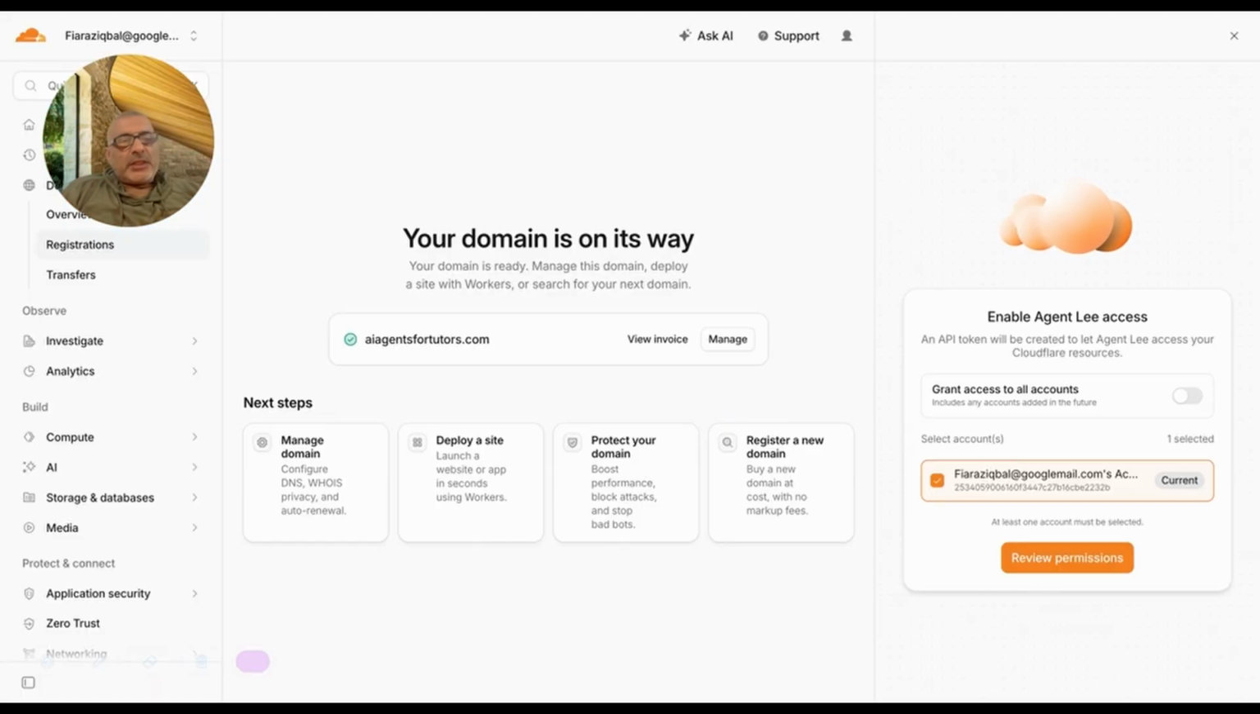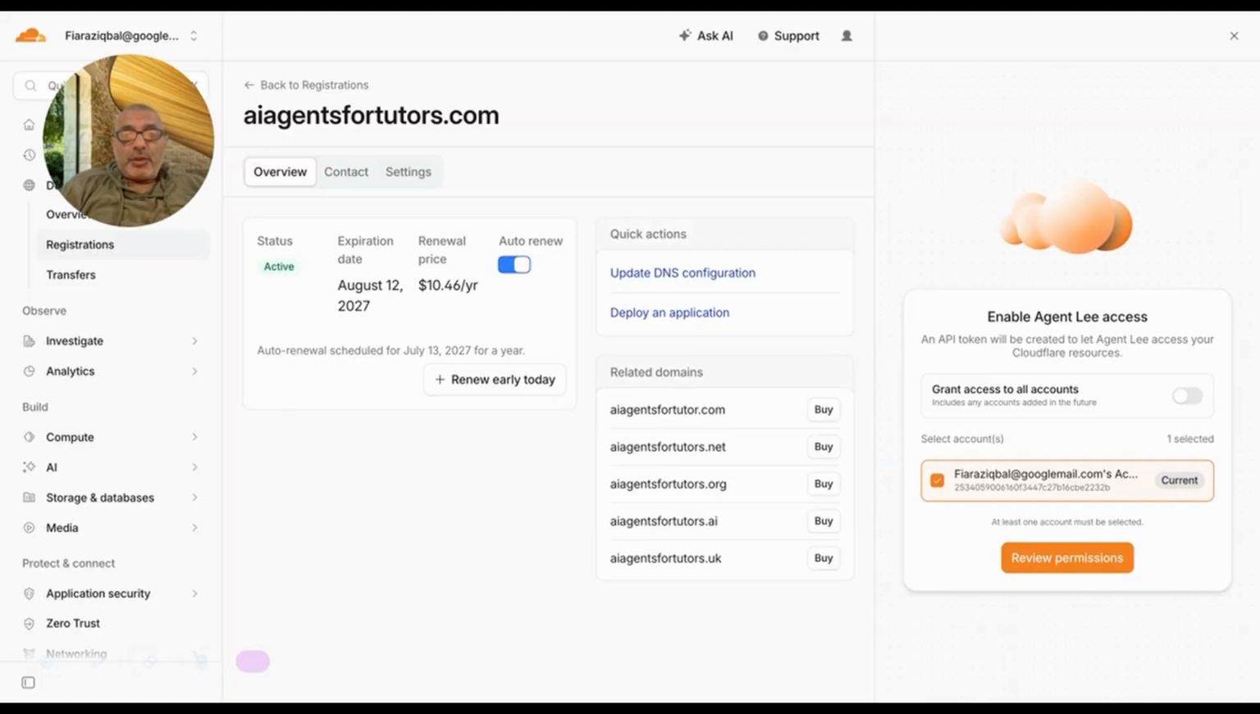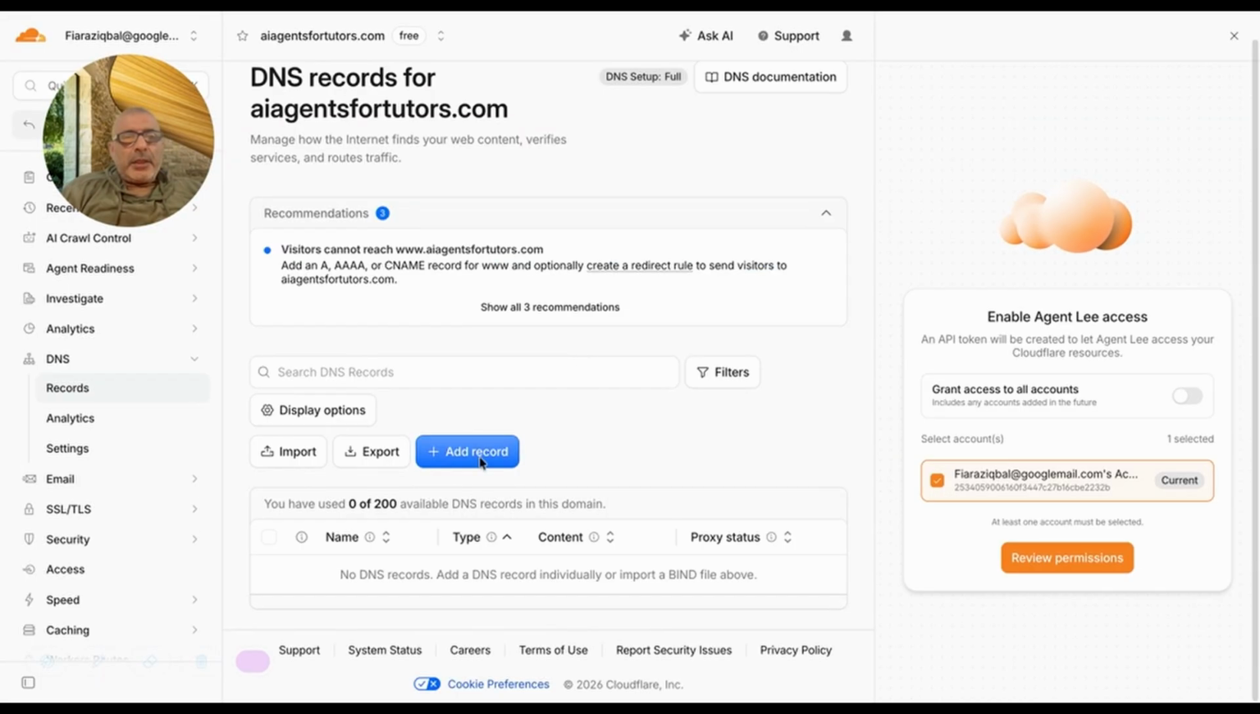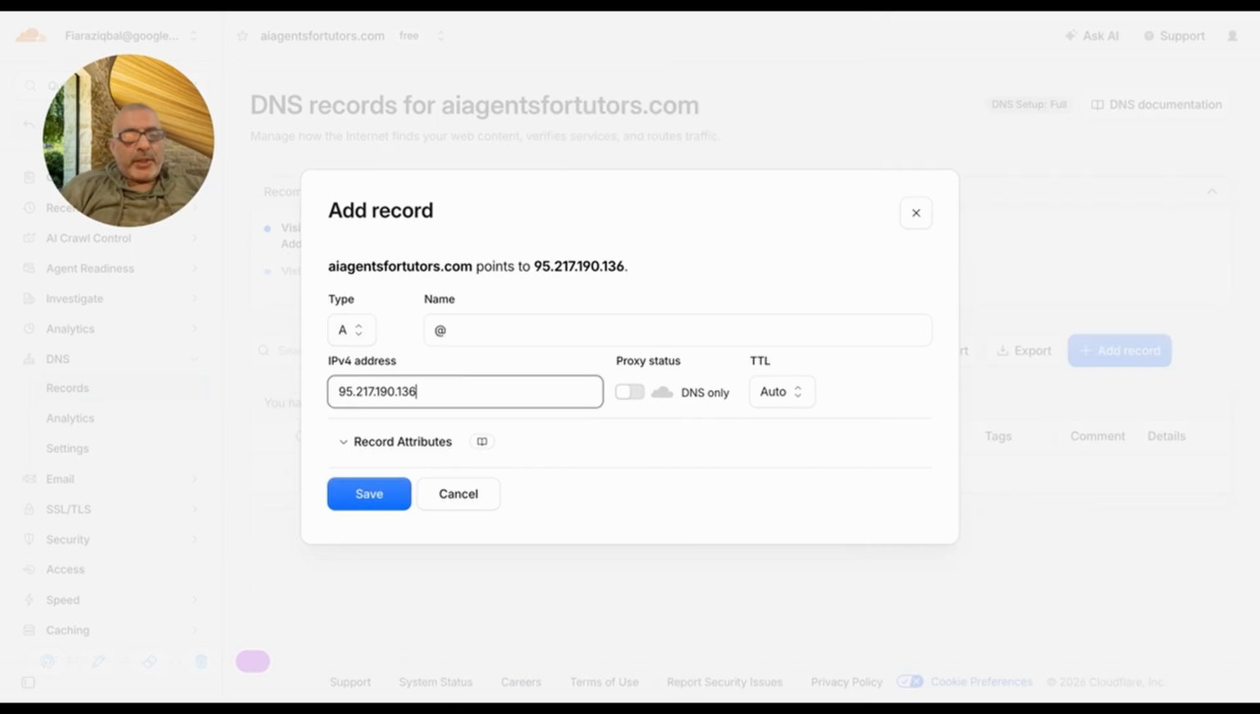So we set up the Hetzner server, and your Hetzner server is an IP address, and we need to point AI agents for tutors to the Hetzner server. Or you really need to change the DNS. So you go to add a record, turn off proxy status, paste in your IP address and save. And that's it. You're done.